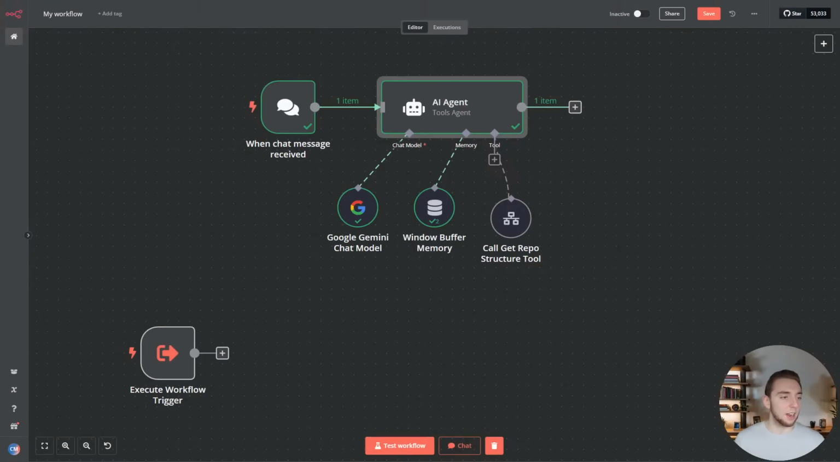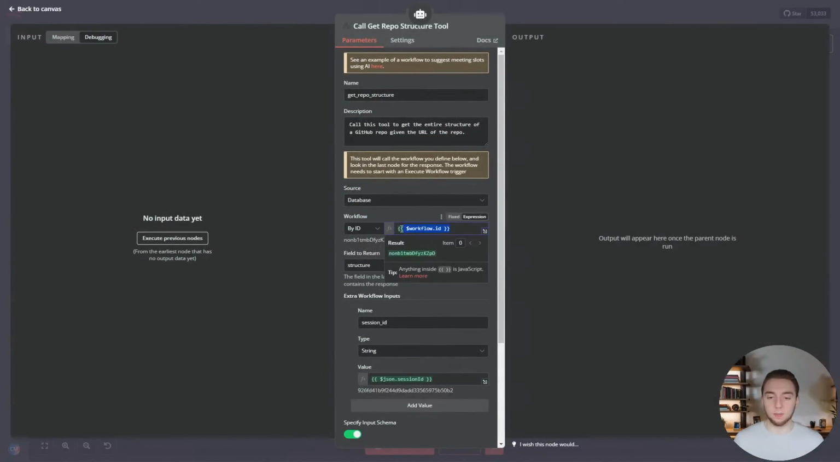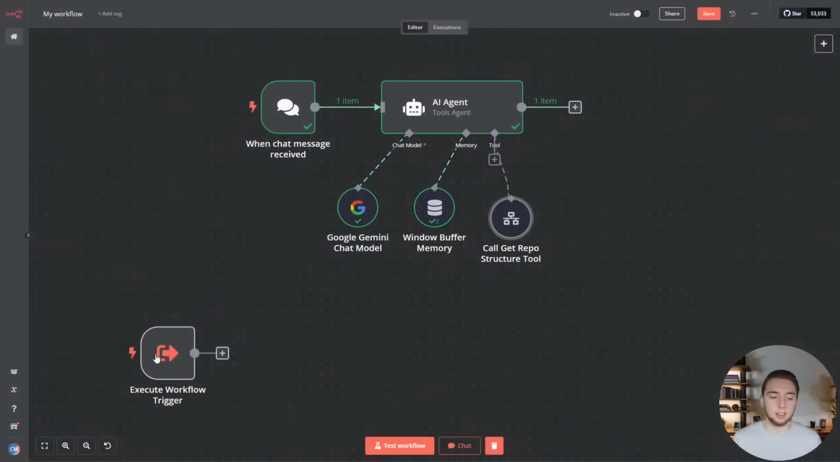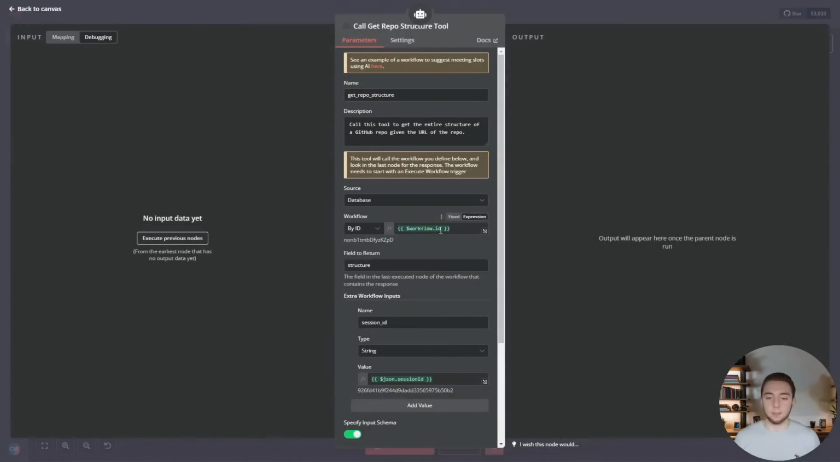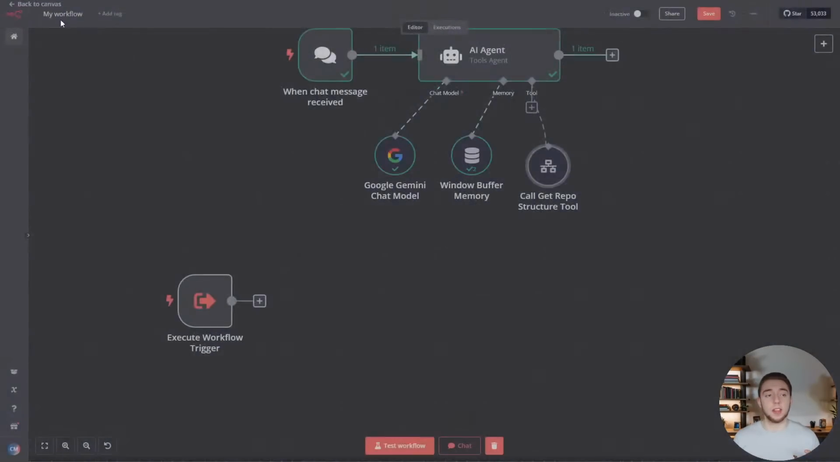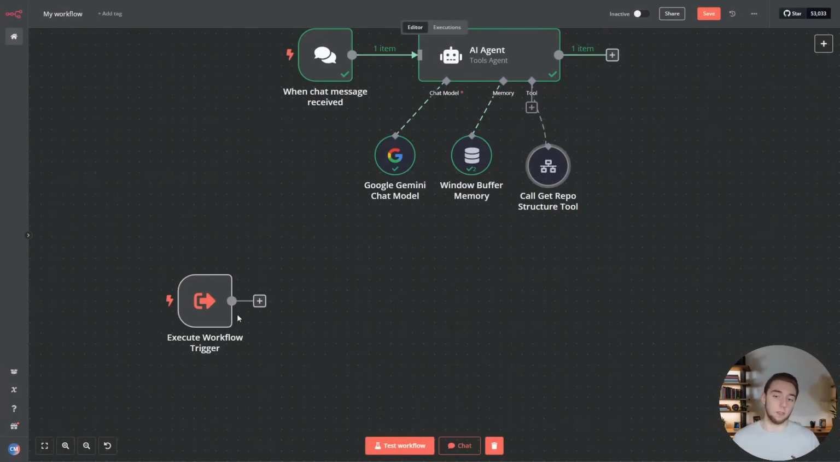Let's see, how can the get repo structure tool know which trigger to execute? Yeah, so that's going off of the workflow ID. When I specify the workflow ID of this current workflow, this is that dynamic syntax to get the ID of the current workflow. It knows based on that to call this trigger right here, the execute workflow trigger. And if I had a separate n8n workflow, all I'd have to do is change this ID to the ID of that n8n workflow, and then it would call the execute workflow trigger over there. So I hope that makes sense. That's how these things are tied together. So yeah, let me keep scrolling here.